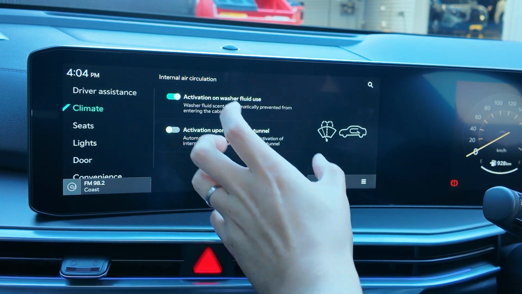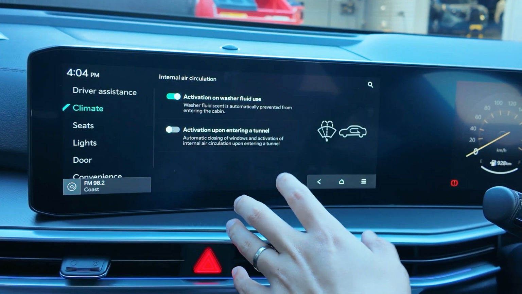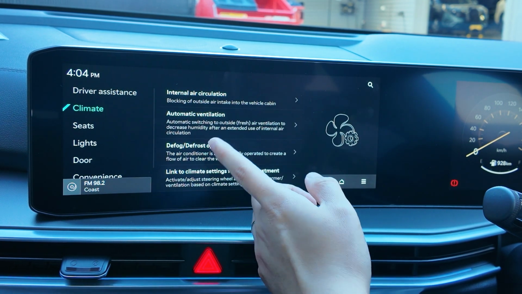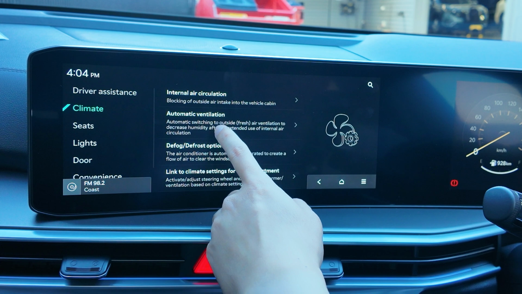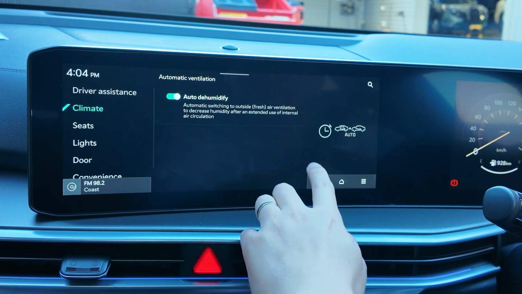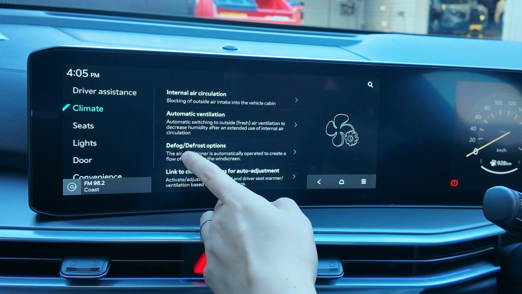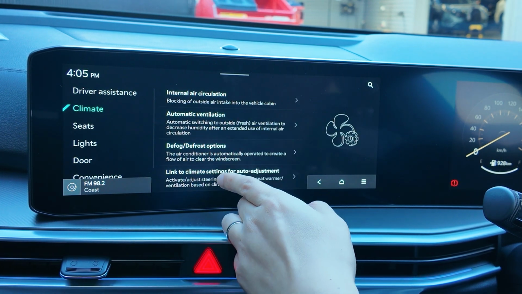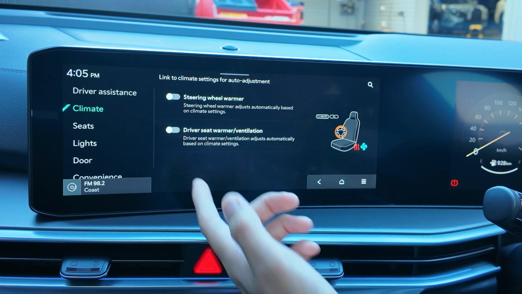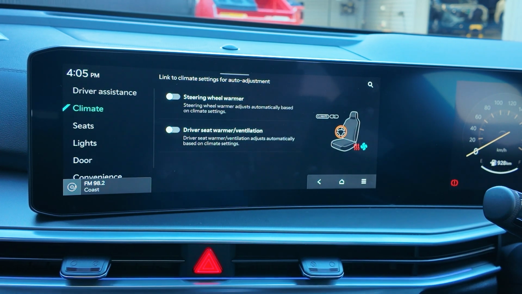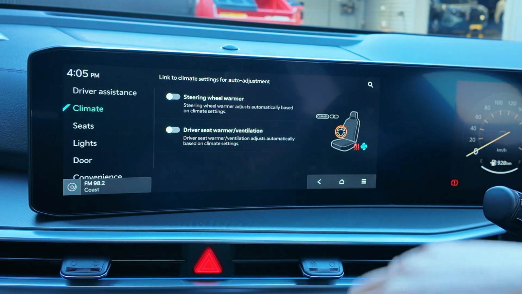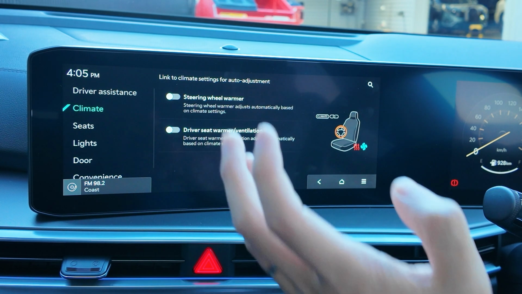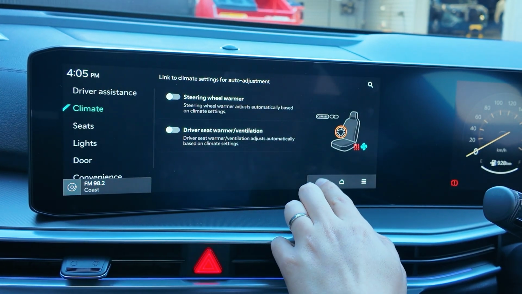Upon entering tunnel, if the vehicle identifies the tunnel on the navigation, it will automatically enable the recirculation, so that's really helpful. Automatic ventilation, so you can automatically start the ventilation if you want. Defog or defrost option, it will automatically start when you start the vehicle if you like. Link to the climate control settings to auto adjustment. It just means whenever the aircon is adjusted quite high or quite low, your seat warmer or your driver's seat warmer will change accordingly. Again, cool function, but you do need to use it.